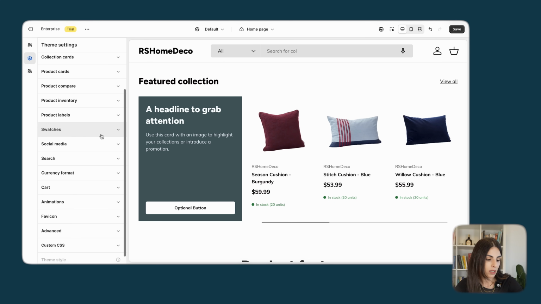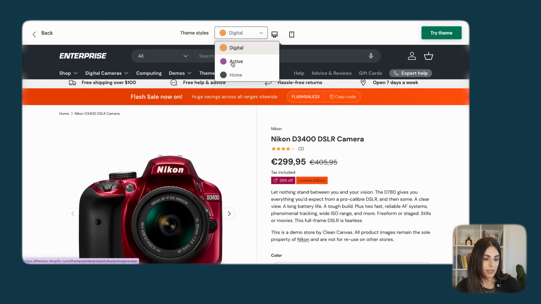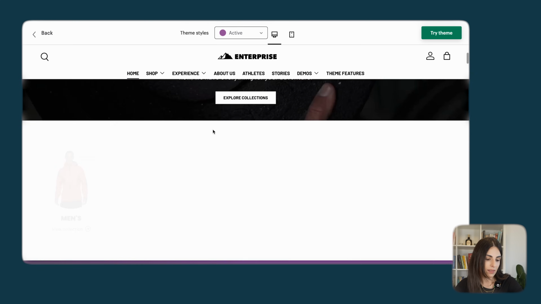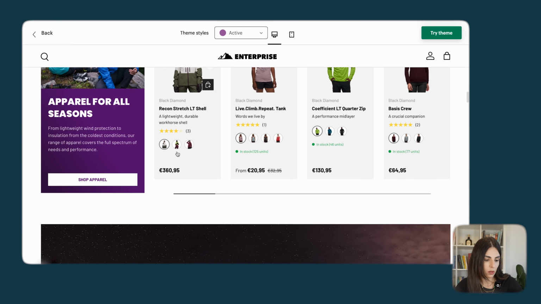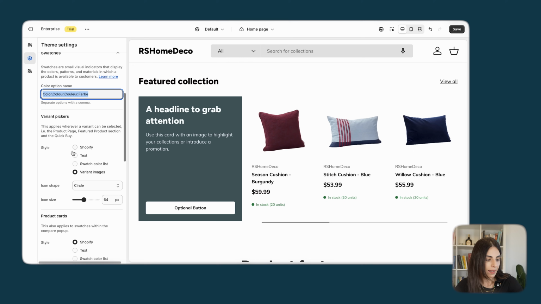Once this is done, you have the swatches, and the swatches are basically the options you will see related to colors. Let's see some swatches in this demo. So these are the swatches, and in here you are defining what swatches you want to have. So this is the color. They are making sure that you are putting in all the options. And in here, you can choose how you want your variant to appear. Do you want to use the variant image? Do you want to use the swatch color list? Or do you want to use Shopify's own swatches?